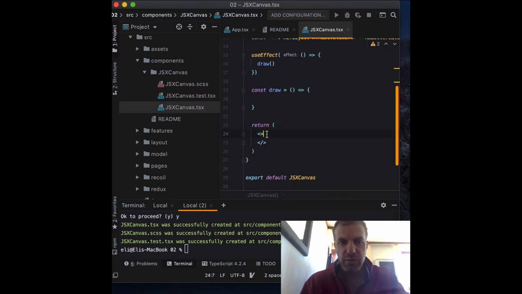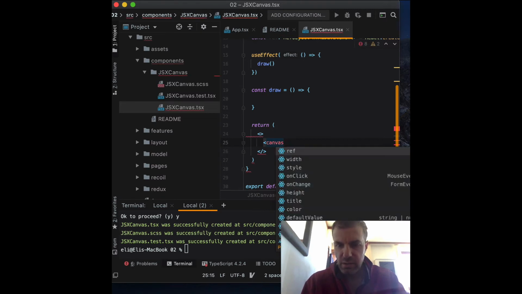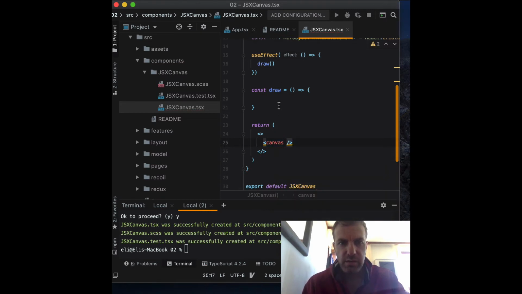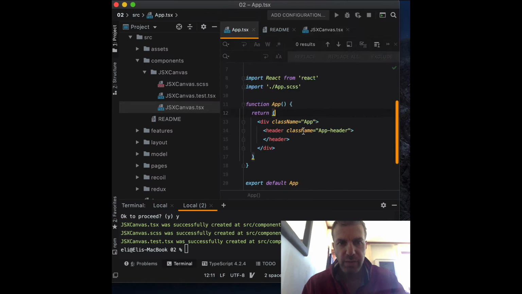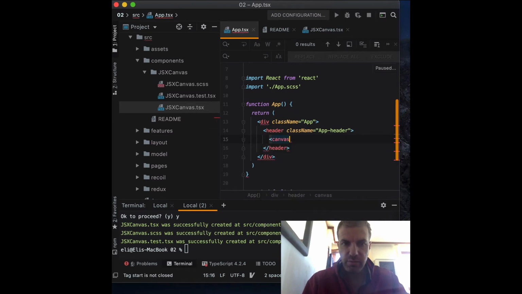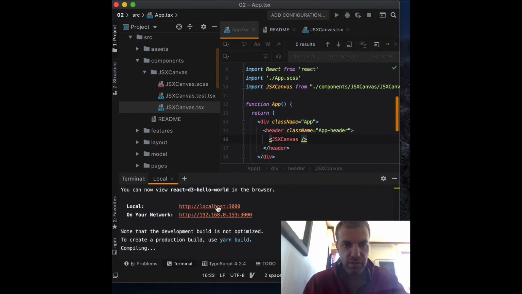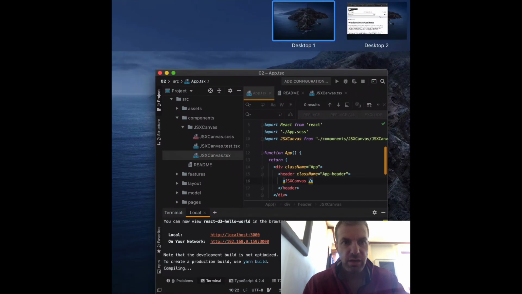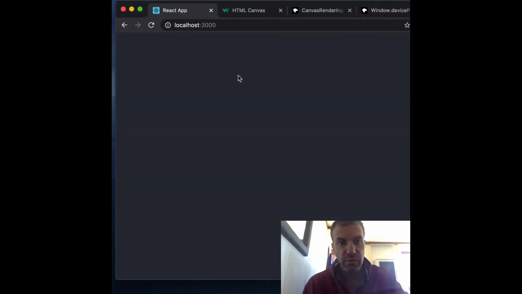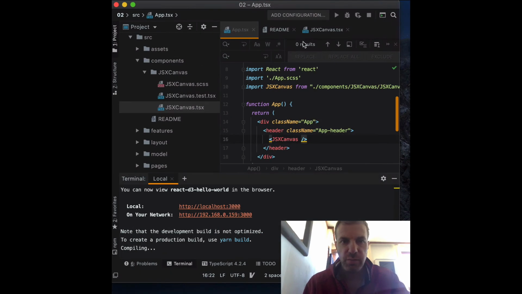So the first thing we want to do is render a canvas. So just add the canvas. Here you go, and close that. Now if we go back to app, our entry point, app TSX, just add the JSX Canvas component we just created. Close the tag. And if everything went well, let's do a sanity check. We should actually see nothing on the screen at this point. So refresh. Okay, it didn't break, so we're in good shape.